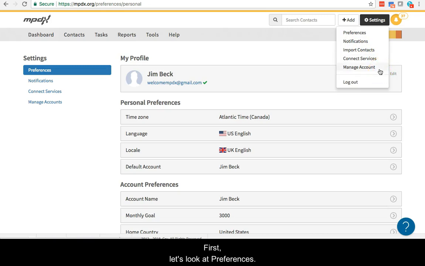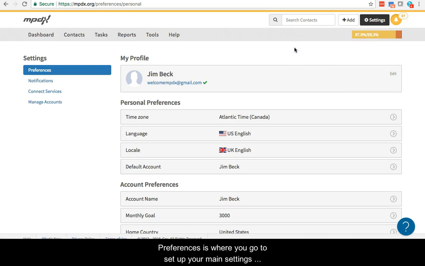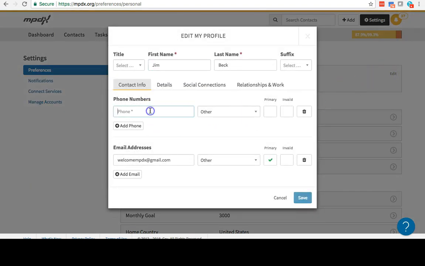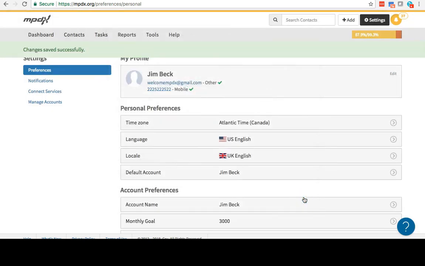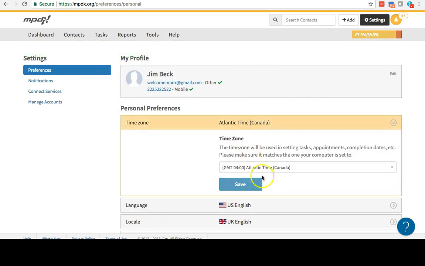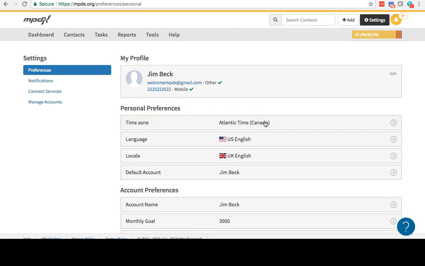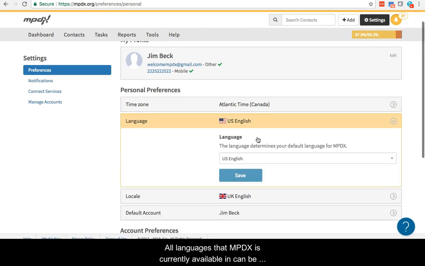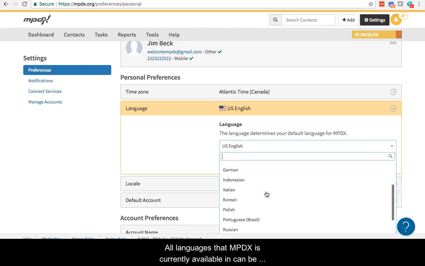First, let's look at Preferences. Preferences is where you go to set up your main settings for you and your account. At the top, you have the chance to set some personal information, like name, phone number, and email address. Below that, you can set your time zone. Next, you can set your language. All languages that MPDX is currently available in can be found in this list.